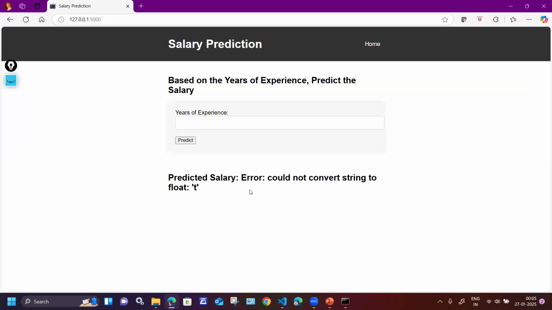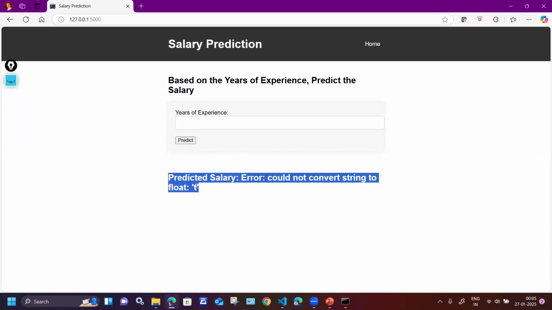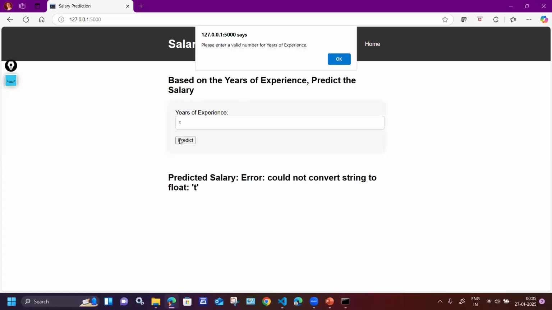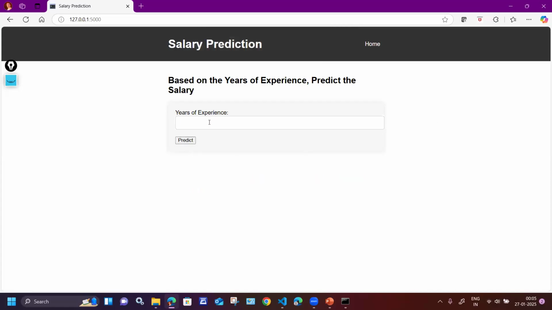See, now because last time we have entered the t value, so it's predicting for the t. Okay, this is also one bug actually. We need to fix this one also. We'll do that one. Now if it t, then it actually gives you the home page.